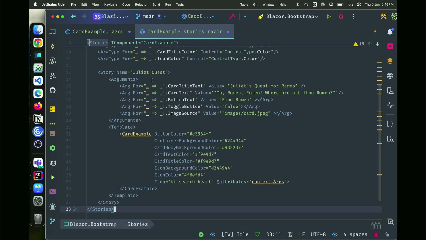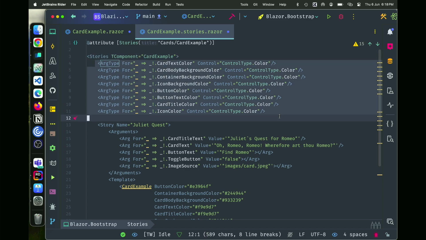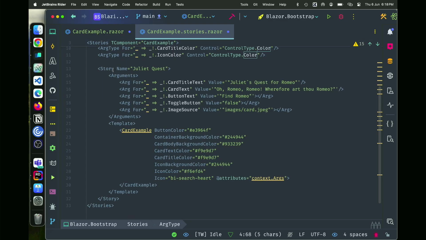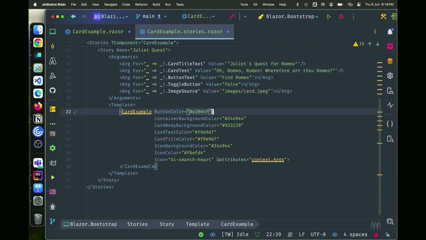charm story. And so what happened over here, line 1 is still the same, nothing changed there. I'm still pointing to my card example component, but over here I'm specifying all the properties that are actually colors. So I'm saying here we need the control type of color for those ones. Too easy, right? I've changed the name of my story from default to Juliet Quest. I've added some default values because there is no values anymore. I've changed that now, so now we have some values there. And I'm passing through colors, default colors for that specific story. So now, look at this magic.